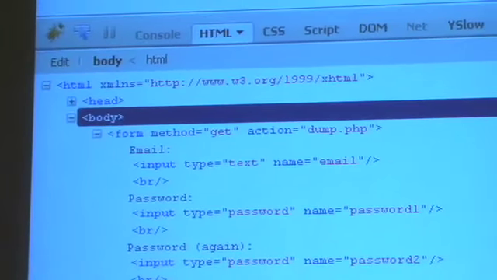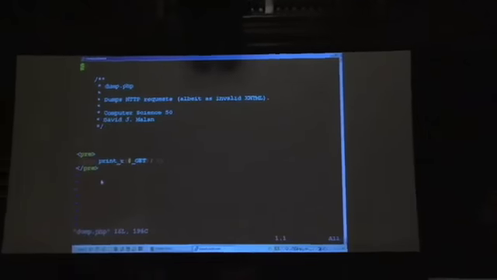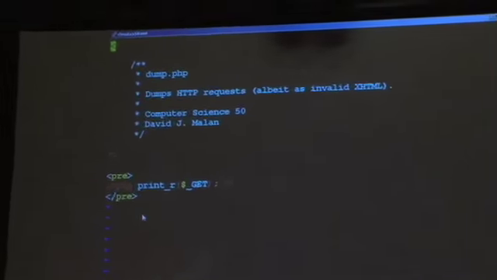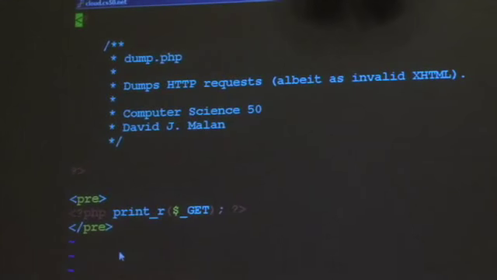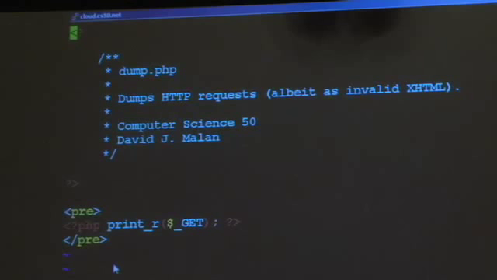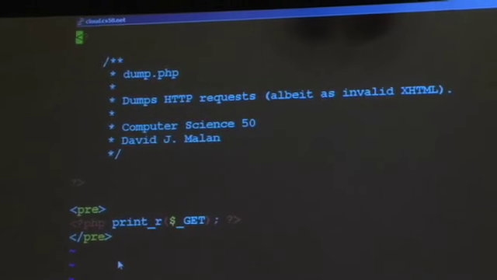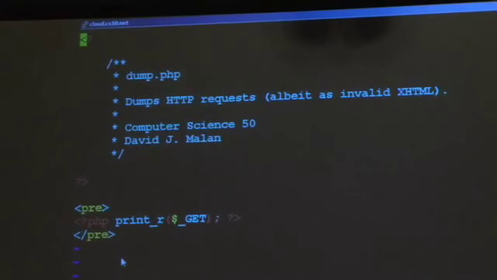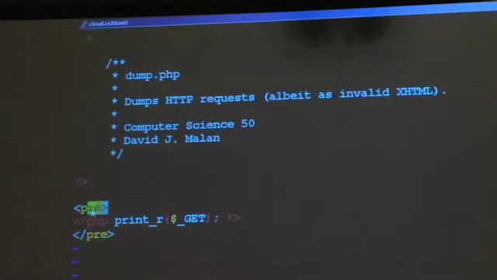It's meant to mimic a function we wrote for you for pset 7. So let me go into this. This is dump.php. This is not valid XHTML. This is not a legitimate web page per se. But for now, I just want to kind of experiment with this form submission to really understand how it works. So what I did was this quick and dirty, as we keep saying, script that apparently outputs a pre-tag, which means here comes some pre-formatted text.